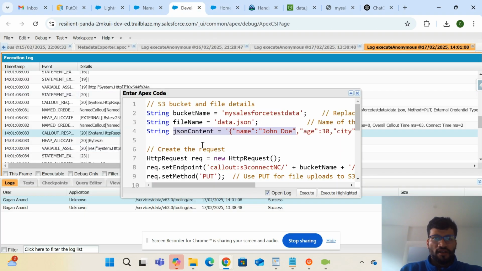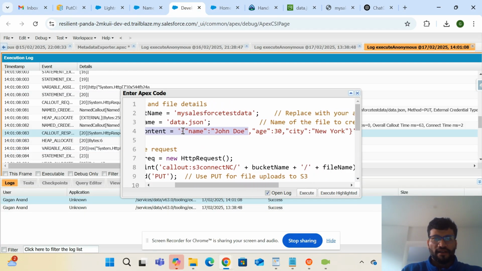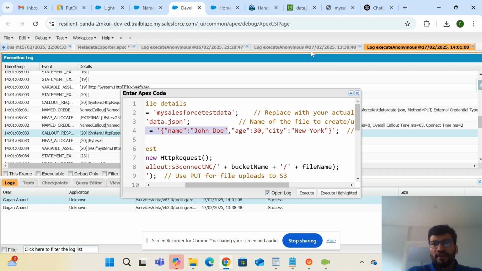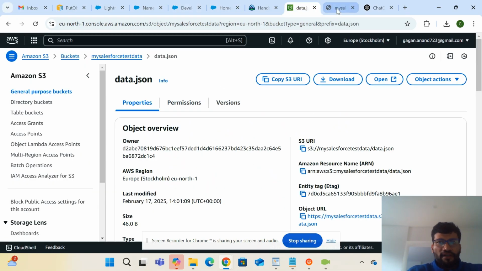If I just come here, this is the JSON content, right? The name, age, and city. The same data is now there in the S3 bucket.